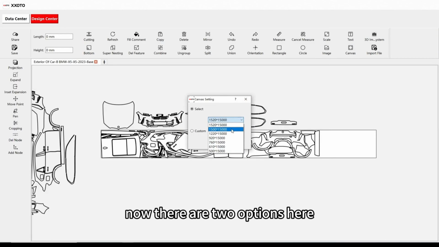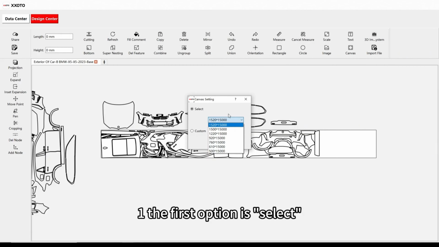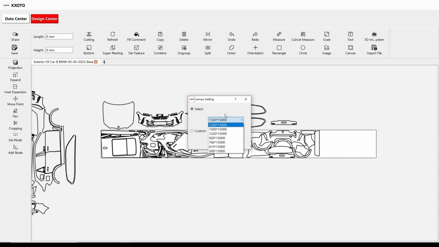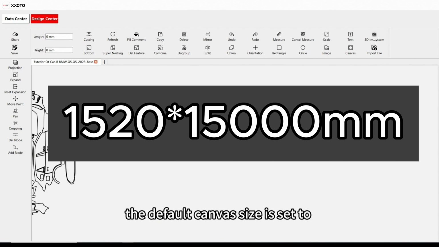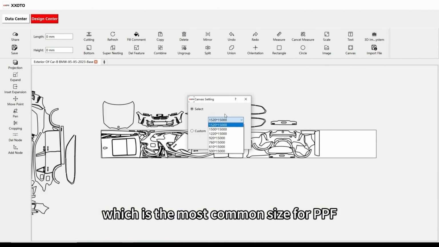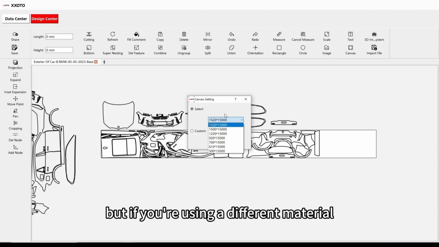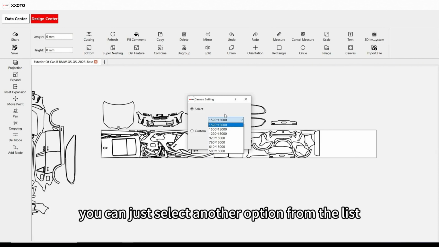Now there are two options here. The first option is Select, where XXOTO gives you some common PPF sizes to choose from. The default canvas size is set to 1520 by 15,000 millimeters, which is the most common size for PPF. For most of you, this will work just fine. But if you're using a different material, you can just select another option from the list.